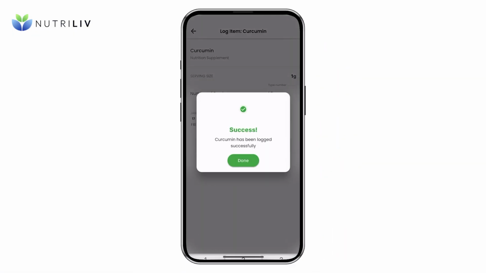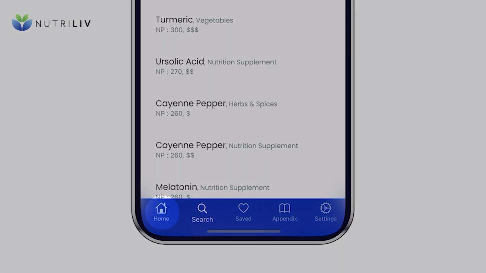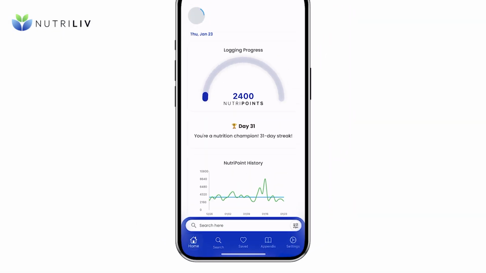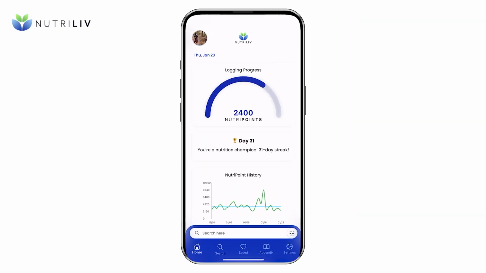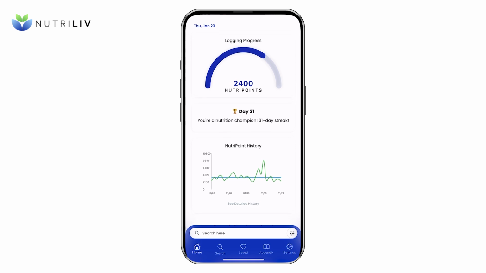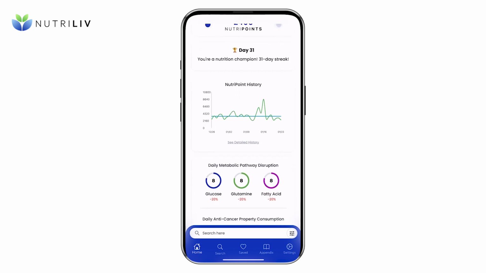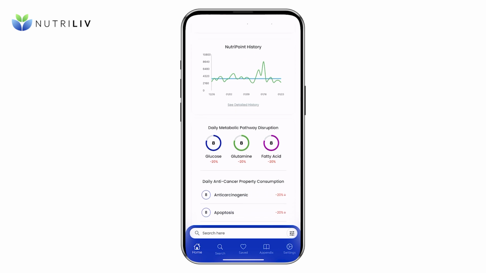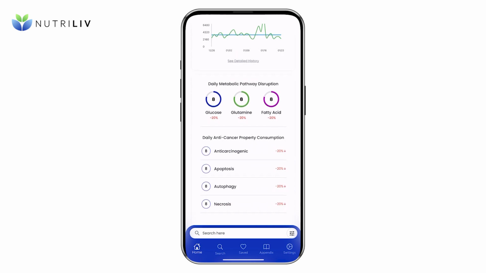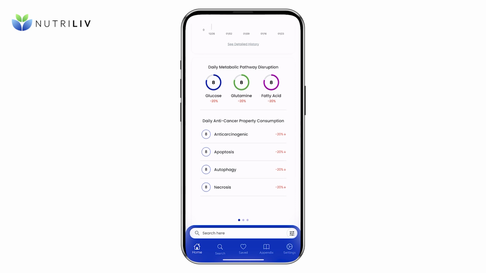Let's go back to the home screen by selecting this button from the menu bar. We can now see that the daily NutriPoints meter was updated based on the item we just logged, as were the other graphs and daily tracking screens. We recommend you watch the video titled Home Screen to ensure you're maximizing the benefits of the advanced tracking graphs and reports on this screen. You can find the link to the video below.